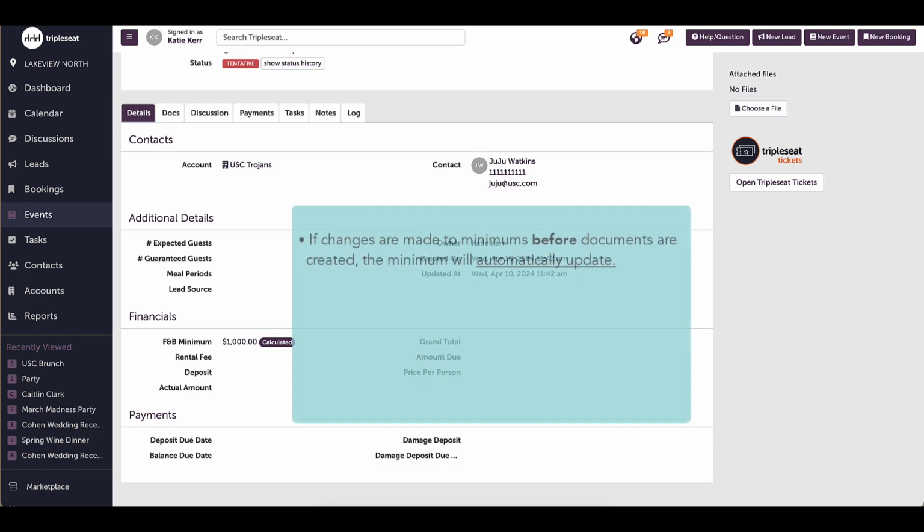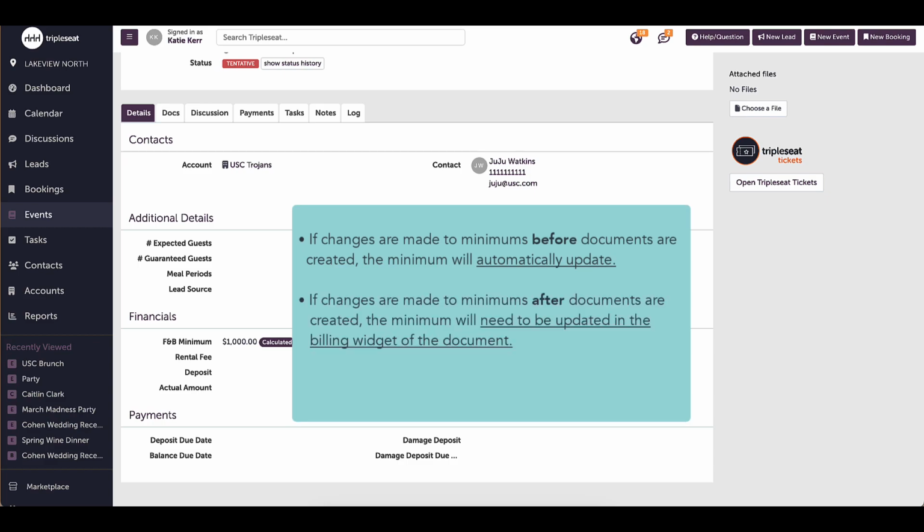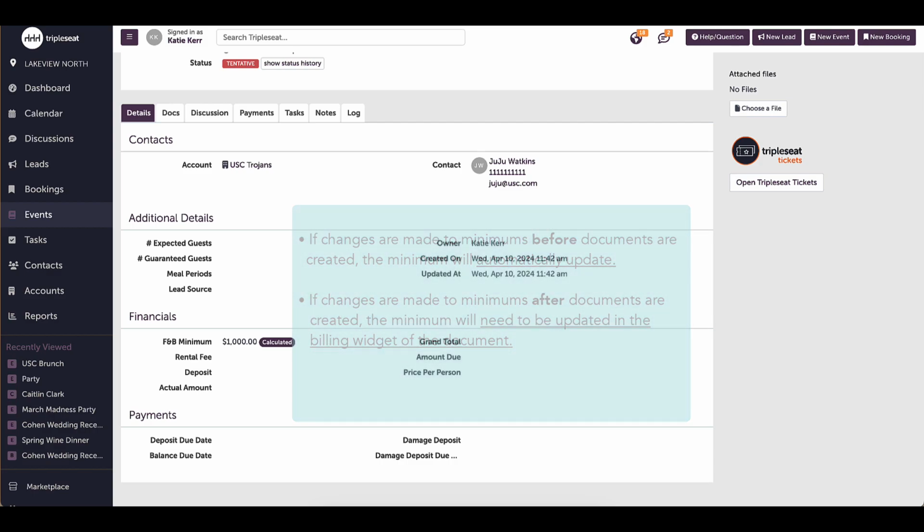It is important to note that if changes are made to minimums before documents are created, the minimum will automatically update and reflect those changes. Once documents have been created, the F&B minimum is locked on the event details page. Any adjustments need to be made within the billing widget of the document.